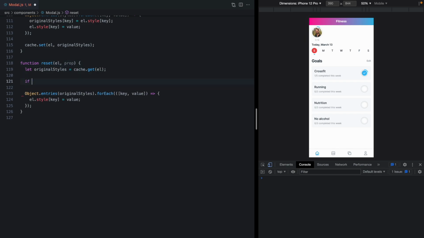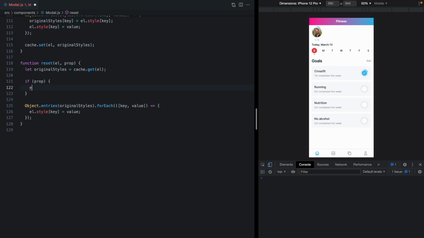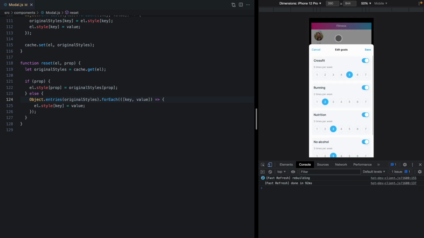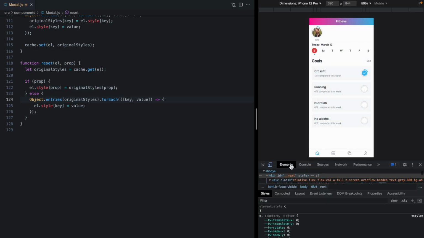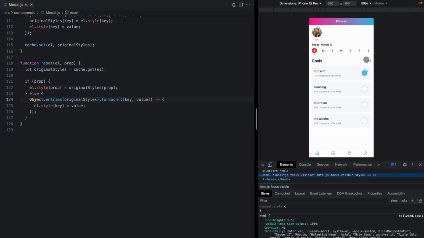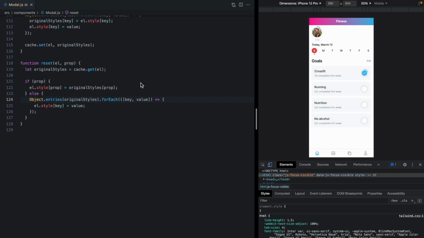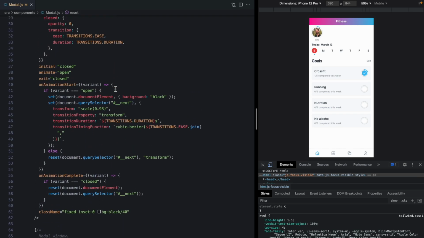And then we'll just say, if we want to reset a single prop, let's just get l.style for that prop and reset it back to original styles prop. Otherwise, we'll iterate over everything and reset it all. So now if we hit edit and close, look at that. Pretty simple. But then once the thing is closed, we don't see any kind of contamination. Nothing is left over from our modal, like the background black or anything like that. So this is starting to look pretty good.